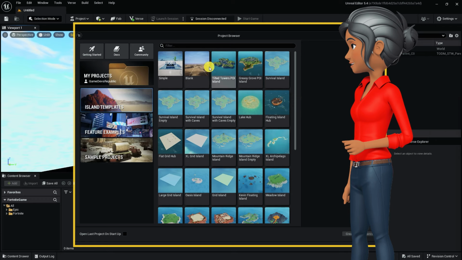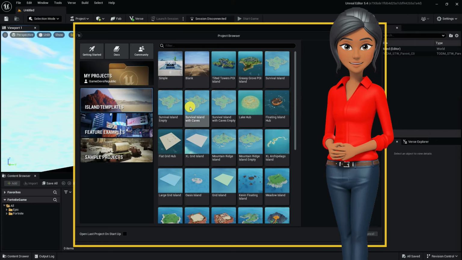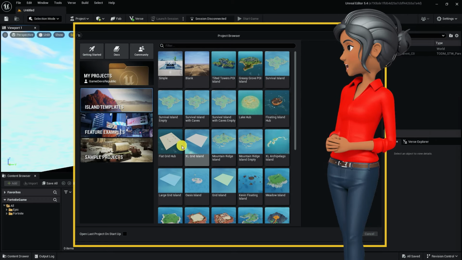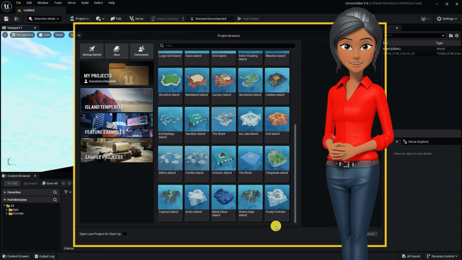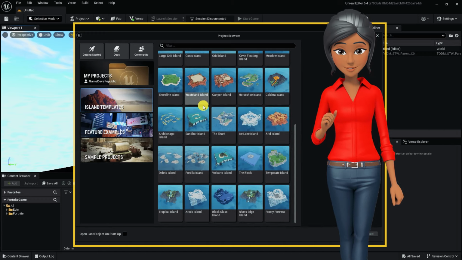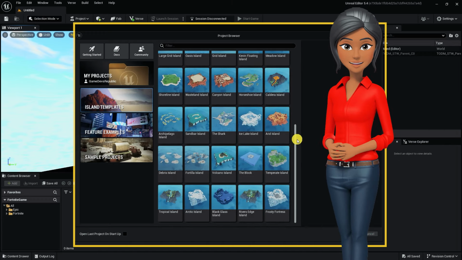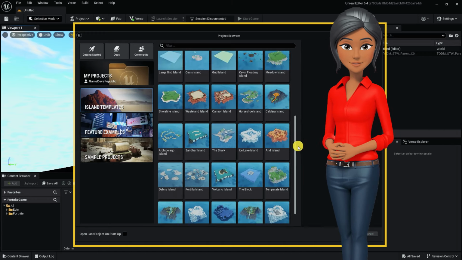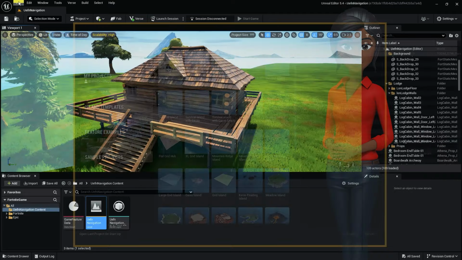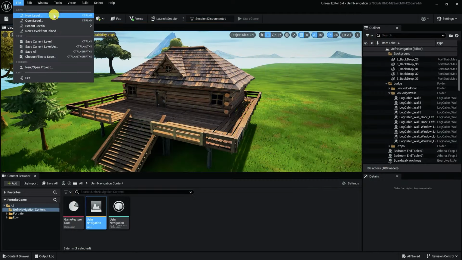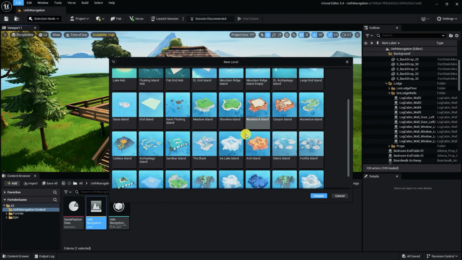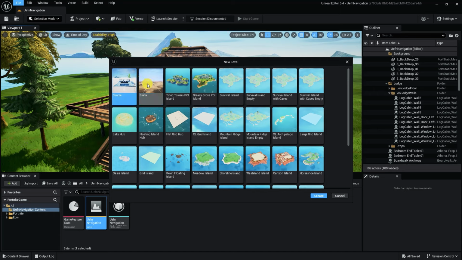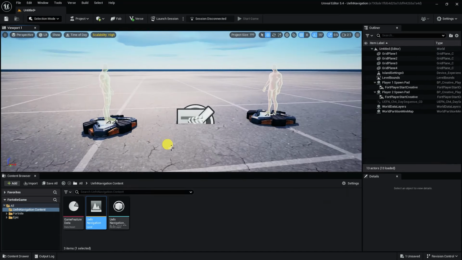UEFN comes with a number of template islands and sample project templates. As opposed to starting from a blank scene, templates can make starting a project a bit faster and easier. Once created, you can fully modify any aspect of the project or island to best suit the unique experience you want to create. That said, despite which template or project you begin with, you can always create a new blank level or scene within that project at any time by simply going to File and selecting New Level.